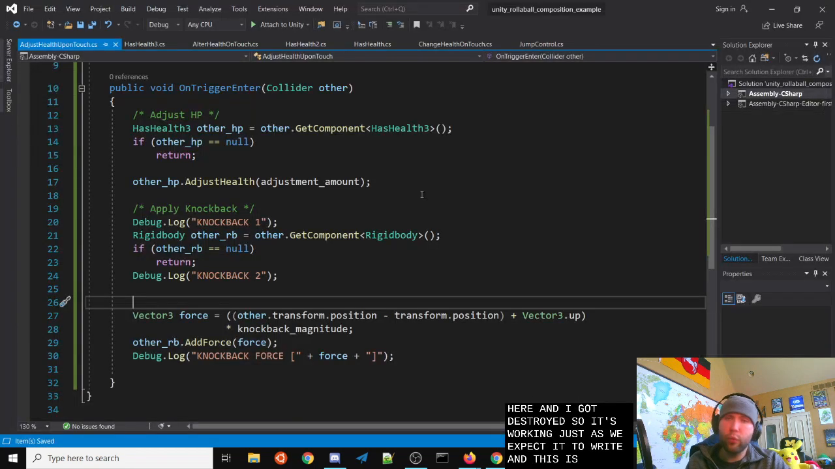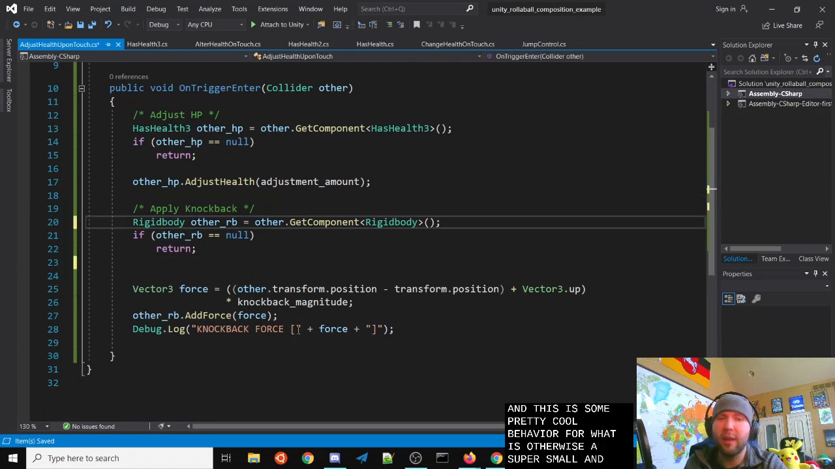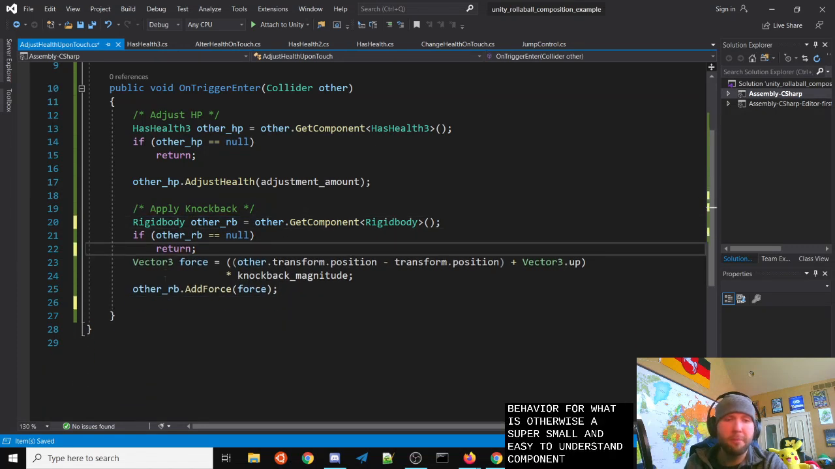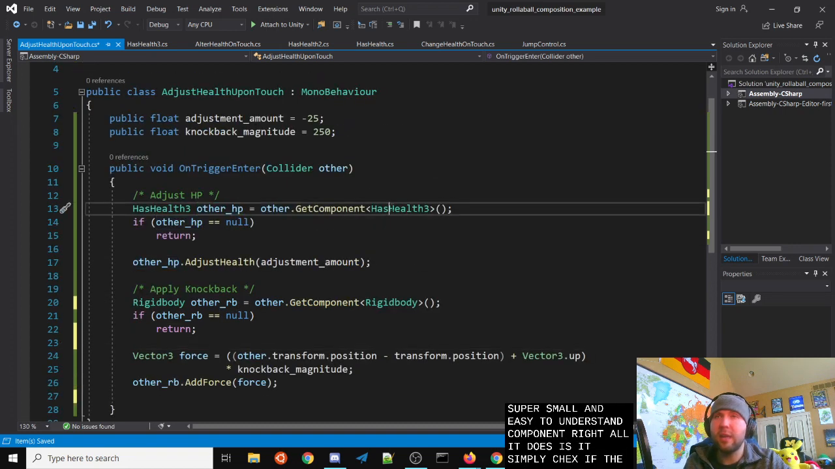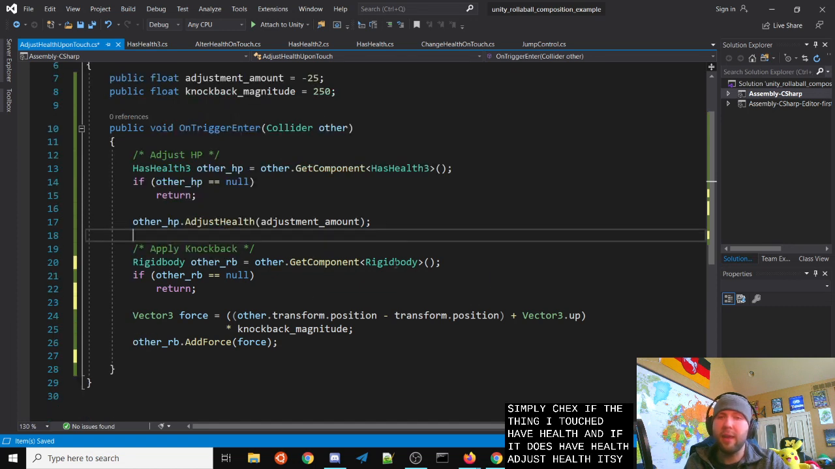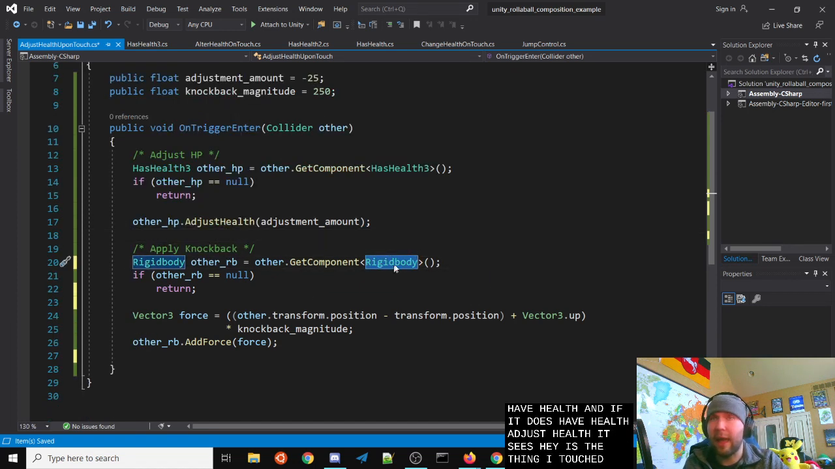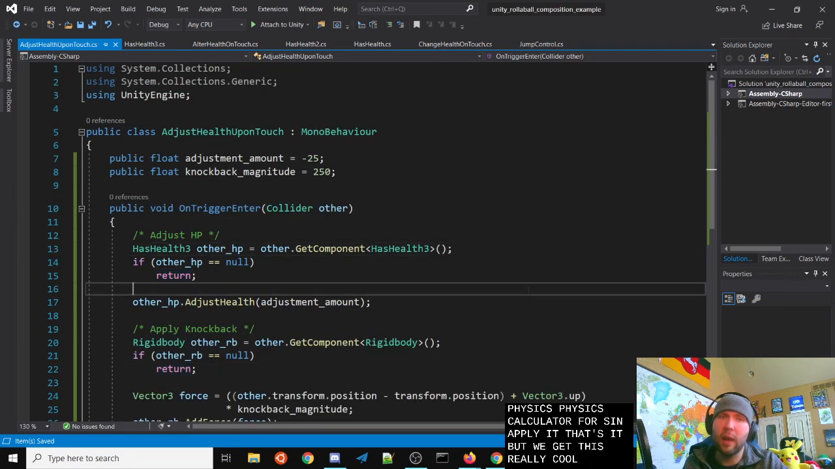And this is some pretty cool behavior for what is otherwise a super small and easy to understand component, right? All it does is it simply checks if the thing I touched has health, and if it does have health, adjust health. It sees, hey, does the thing I touched have physics? If it has physics, calculate a force and apply it. That's it. But we get this really cool behavior out of it.